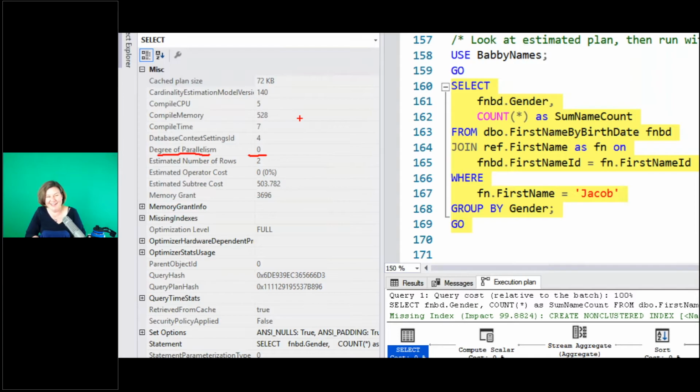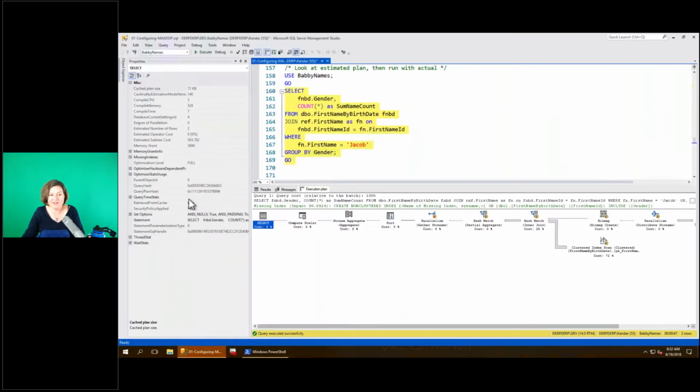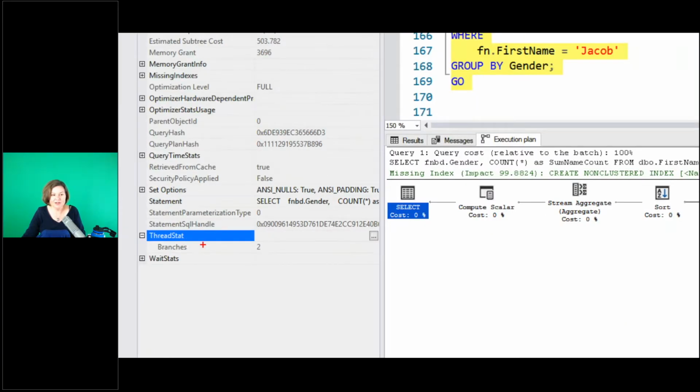What? Did you use all my logical cores up to 64? I only have 10, so it would be 10. This wasn't degree of parallelism 10 actually, though, at all. If I look farther, I can tell. If I look at thread stat and expand thread stat, all I see is branches 2. There's no more information about threads. This was executed single threaded. There is not a lot of thread stats, but it looks really funny because it's a parallel plan.